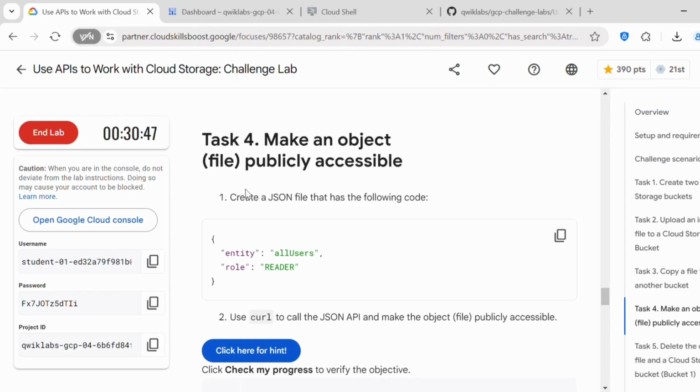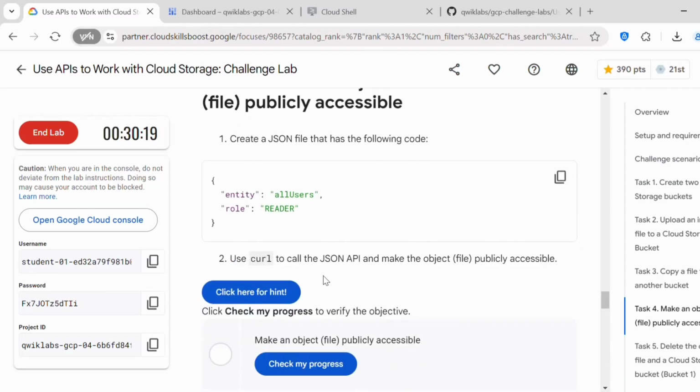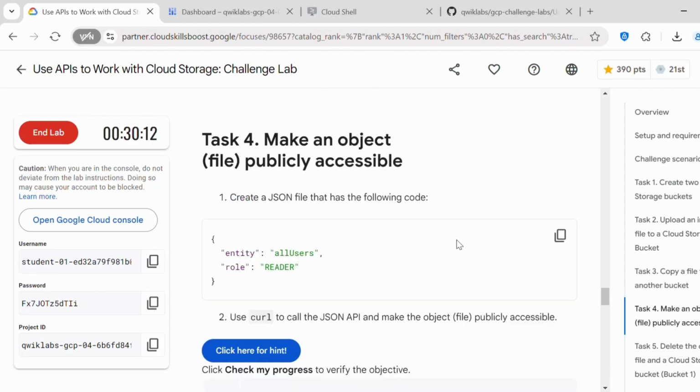Make an object file publicly accessible. Create a JSON file that has the following code. So this is the code. So in code we are specifying entity as all users and the role is reader, which means all users will have a reader role. So all users will be able to access this image which we have uploaded into the bucket.